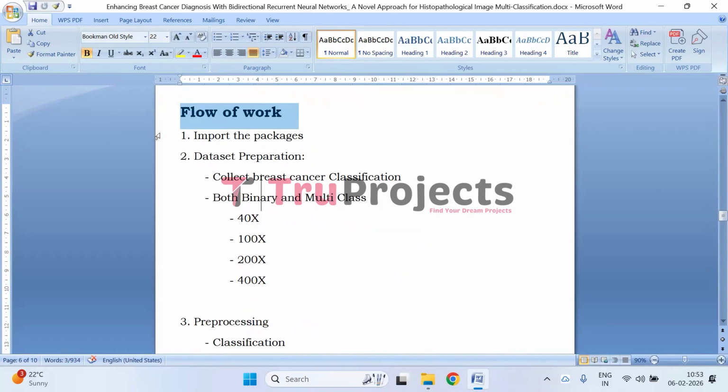Coming to the flow of the work, first we need to import the packages. The workflow begins with importing all the required libraries and frameworks necessary for image processing, deep learning, model training, evaluation, and web deployment. It includes packages for data handling, image augmentation, neural network modeling, evaluation metrics, YOLO based detection, and Flask for building the web application.